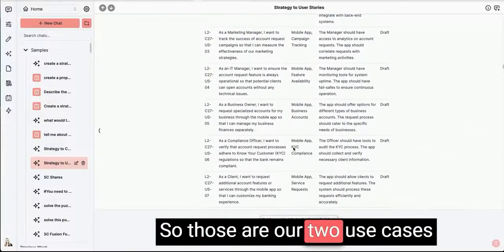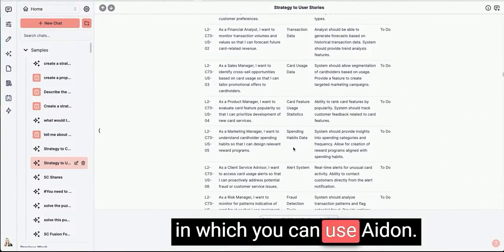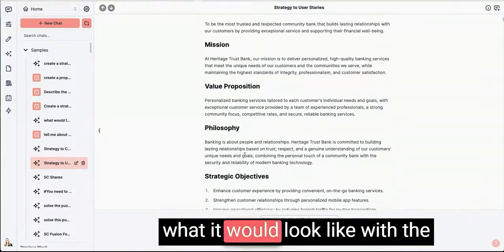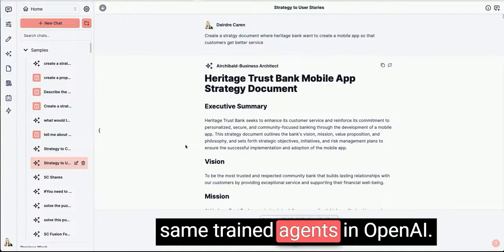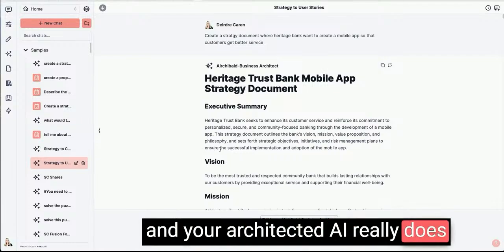Those are 2 use cases showing you the different ways in which you can use Aidon. And remember, I shared with you what it would look like with the same trained agents in OpenAI. There's quite a significant difference. This is why your custom models and your architected AI really does make a difference.